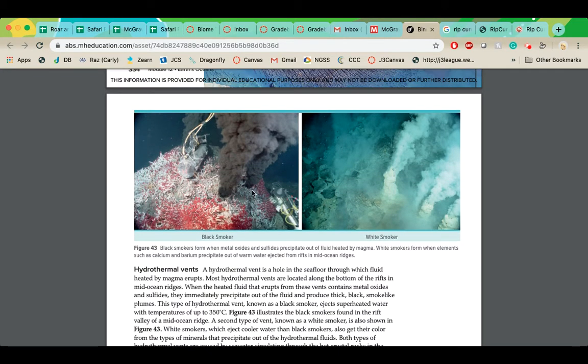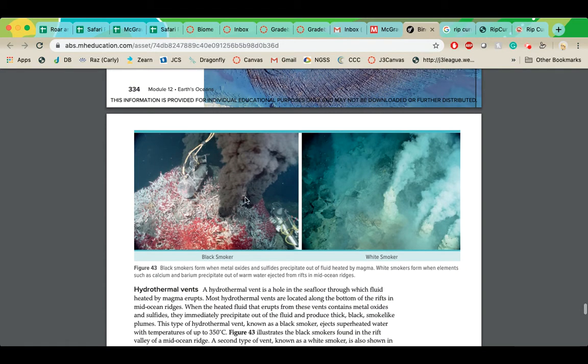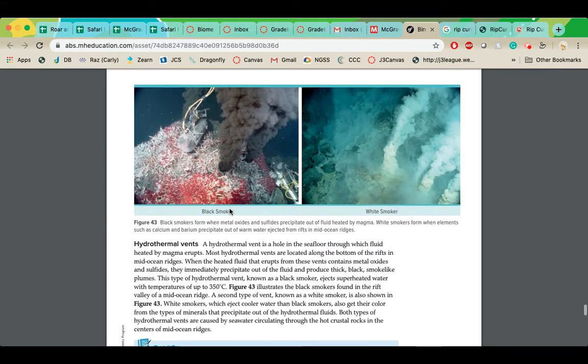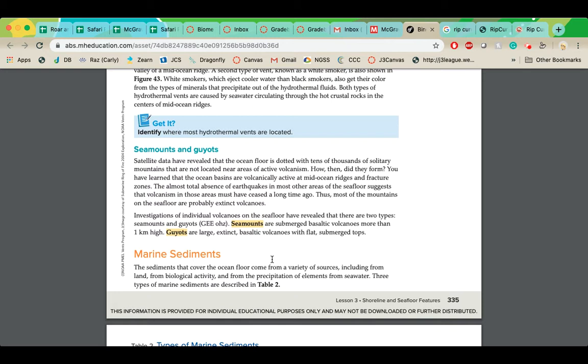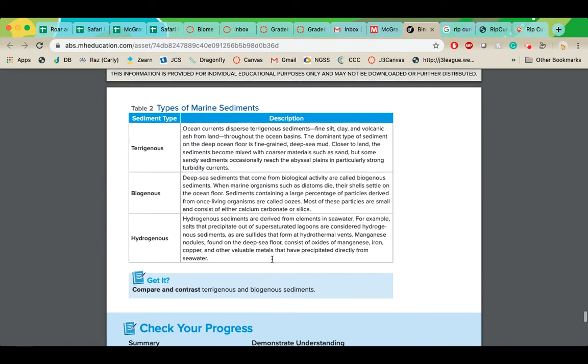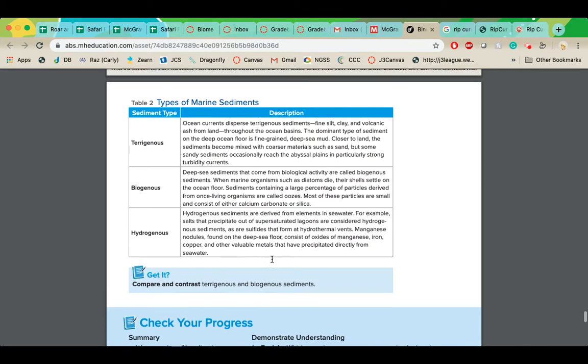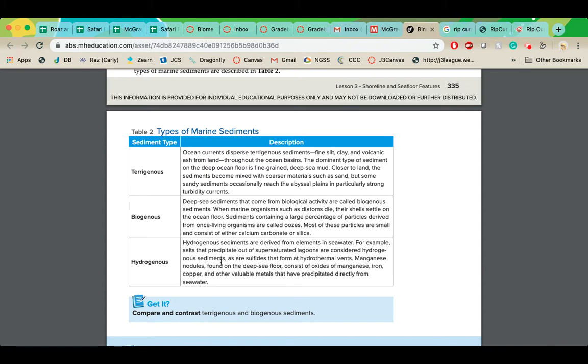But this is extremely hot water, like 350 degrees Celsius, about 3.5 times the boiling point of water. Something like this black smoker is letting out metal oxides and sulfides, and just letting off a lot of heat and pressure from inside the earth. Then you can have seamounts and guyots. These are extinct volcanoes. I wanted to point out the different sediment types in the ocean.